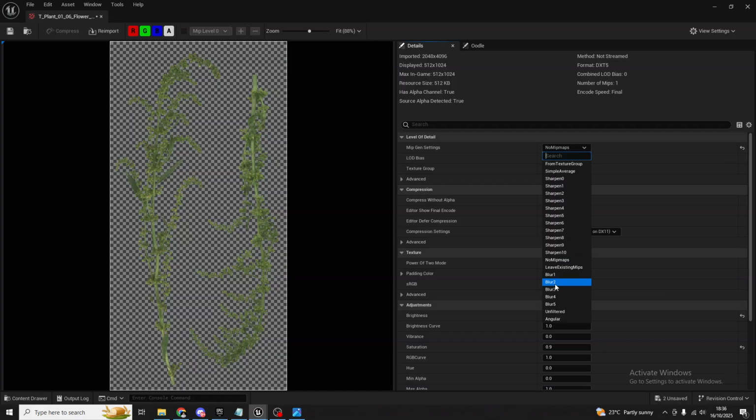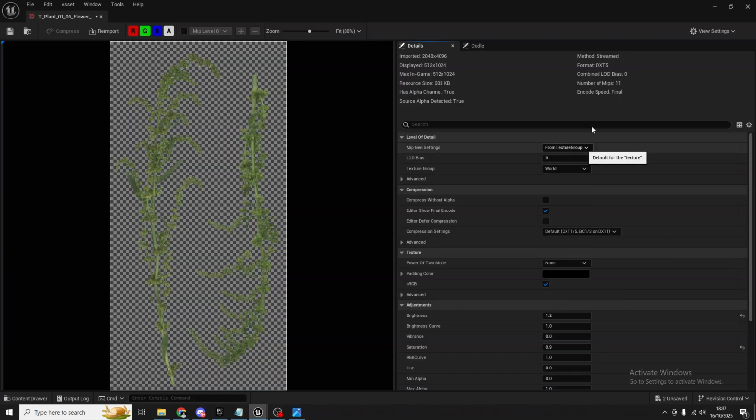I use this a lot with user interfaces. Sometimes you can add a bit of blur to your textures if you're trying to hide something, but obviously sharpen 0 to sharpen 10 just plays around with the quality of the image as well. So feel free to explore some of these MIP gen settings as well. I'm going to set it back to default from texture group, and now it's streamed.